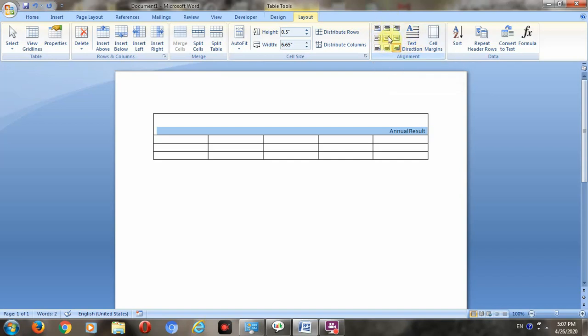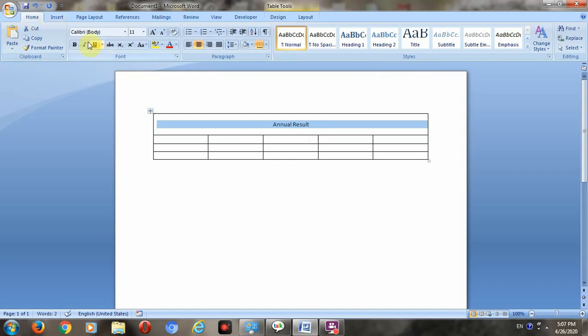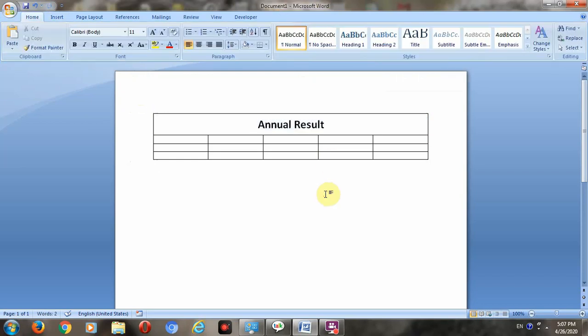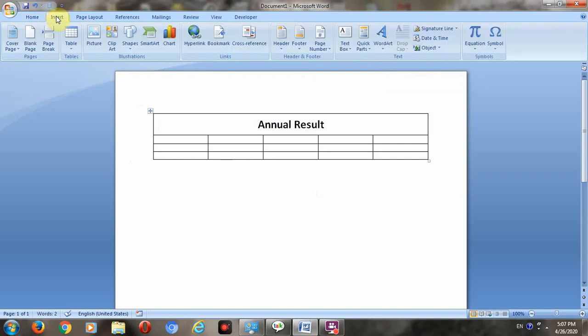I want this one, alignment center, so I click on this one so that it will display in the center. I want to increase the size of the text, like this. And again go to the Layout and click on alignment center. This is already in alignment center. Like this we can give the alignment options in a table.